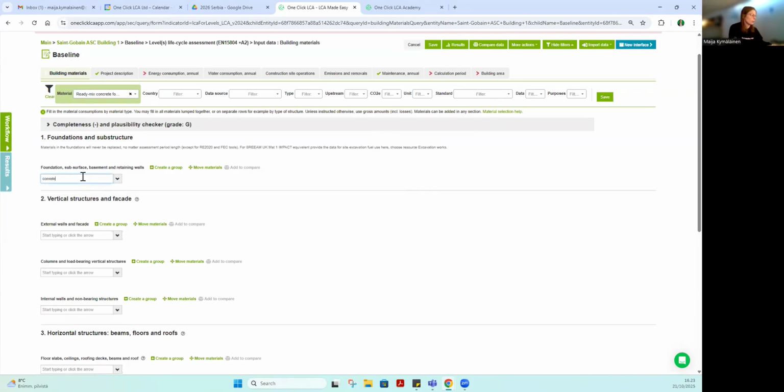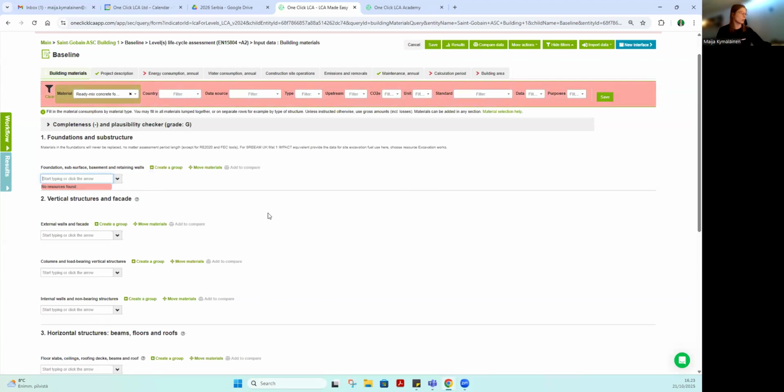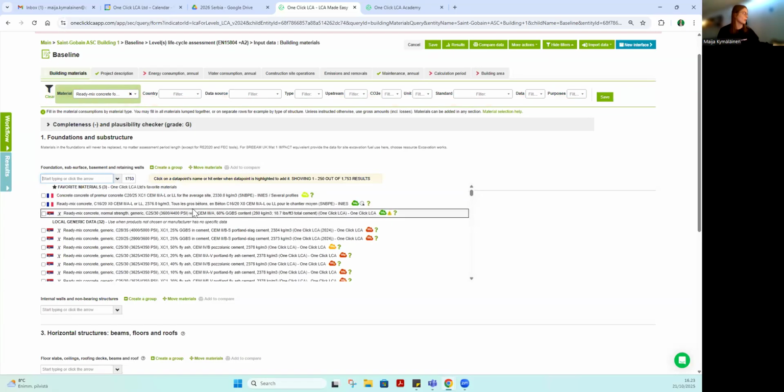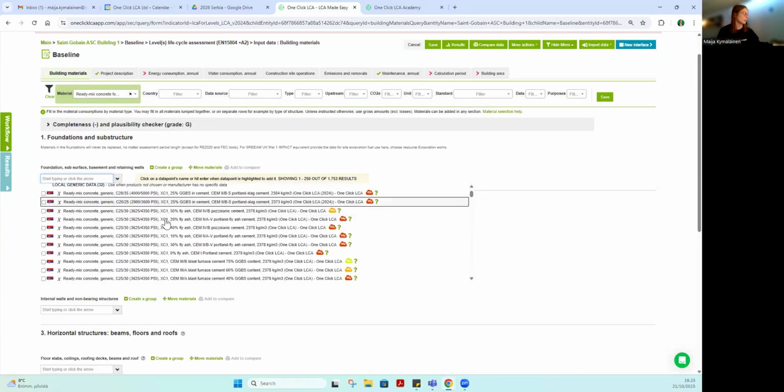So I can just, again, type my concrete here. Whoops, there's nothing. Let's see. I can just click this open as well, and I will get a lot of different options to choose from. These are OneClick LCA generics for Serbia. When you are doing an assessment in the early stage, I recommend choosing average data. This kind of generic data for a certain location is a quite good place to start.